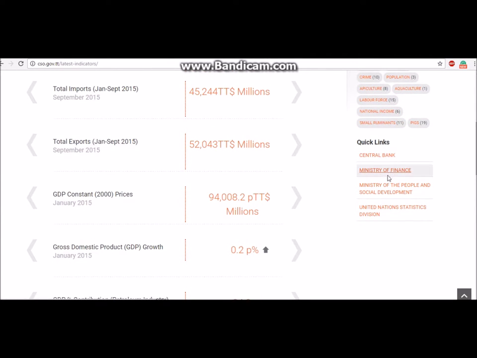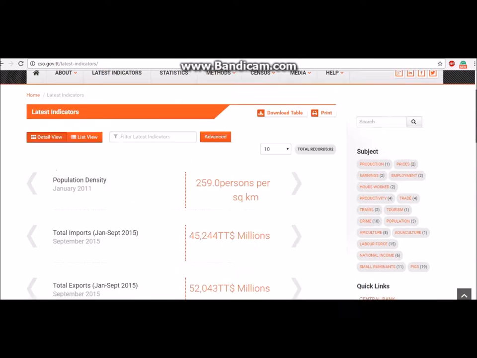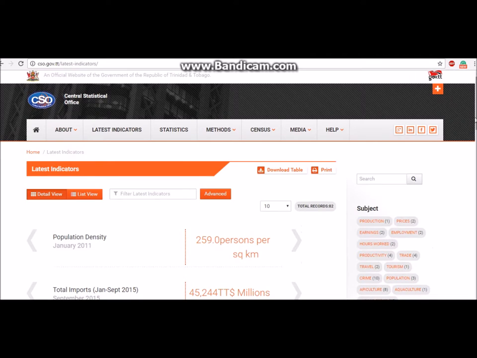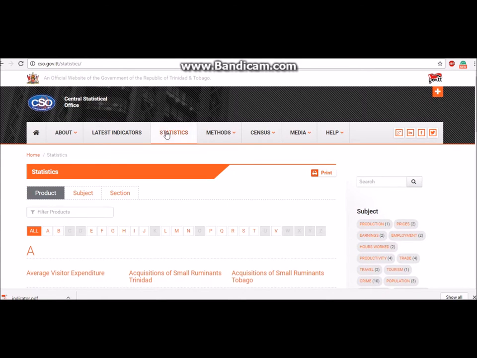Now, on the right hand side where I am clicking, you will see quick links to other places where you can get statistics, other organizations. And as you can see on the top, you can do a bit of a search for exactly what you need instead of going through, and you can also download the data, as well as download the list, sorry, because it's a list, and the list of the data, as well as print it.